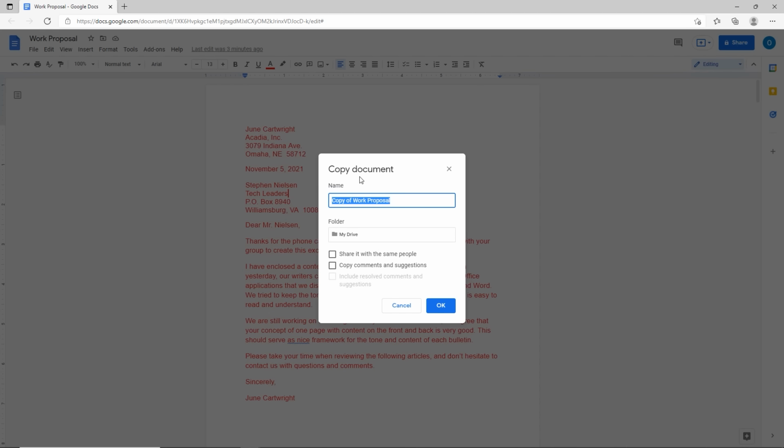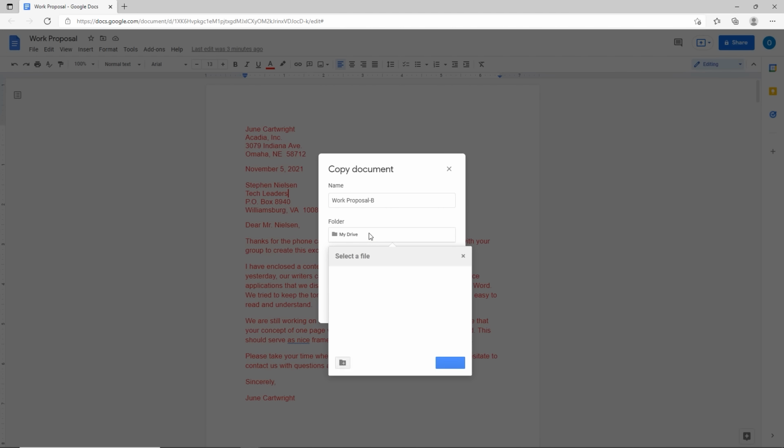So right here, I need to, of course, type in the new name. I'm just going to call it Work Proposal B. And then I'm going to go in and see the default save location for this new copied document is my drive, which is part of my Google Drive. I can actually click right on it and it will let me see all the different locations, including a local location where I could save the file. Instead, though, next to my drive, I'm going to go in and select the folder that I have created there.